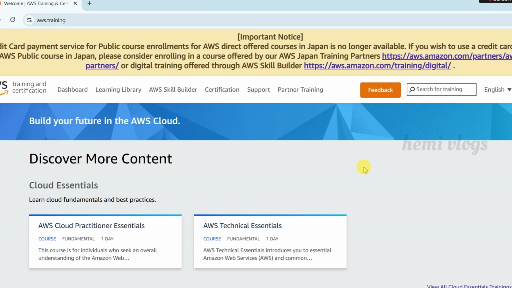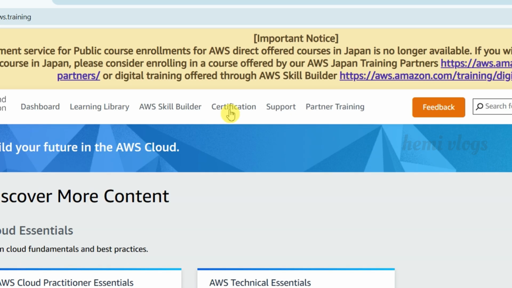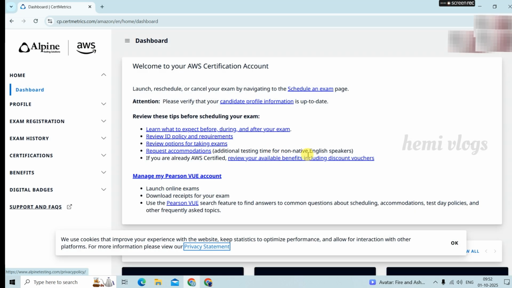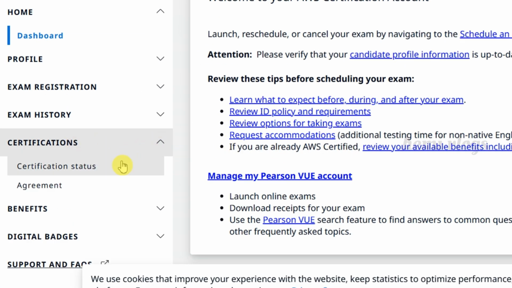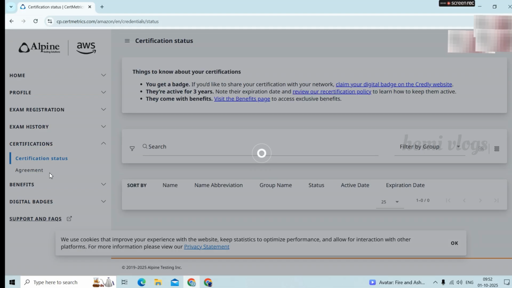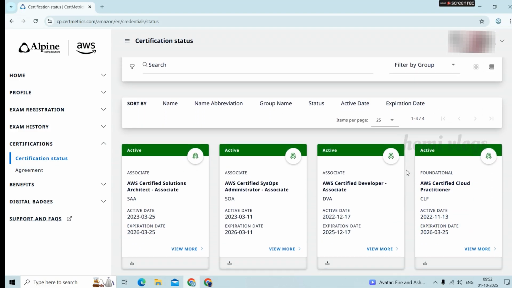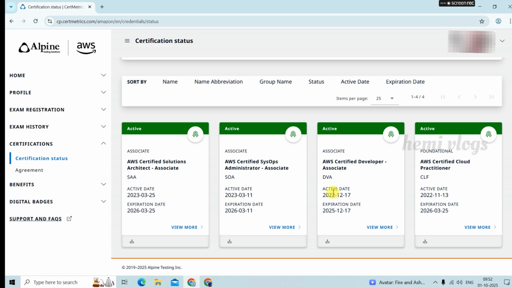Once you are successfully logged in, look at the top menu and click on certification. Now expand the certification menu and select certification status from the drop-down. Here you will be able to see all the certifications you have earned, including their issue dates and the status.